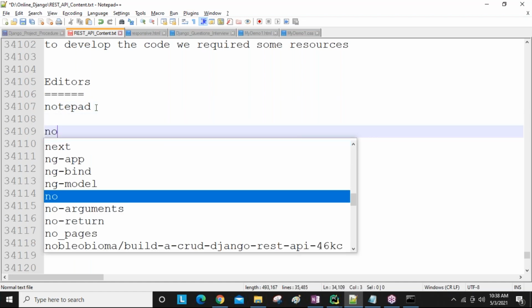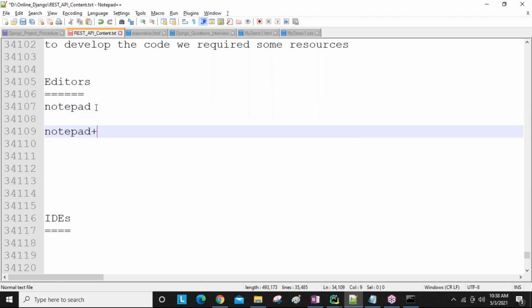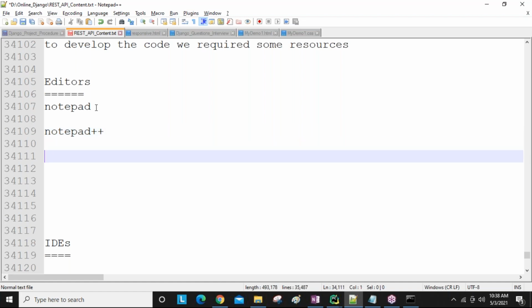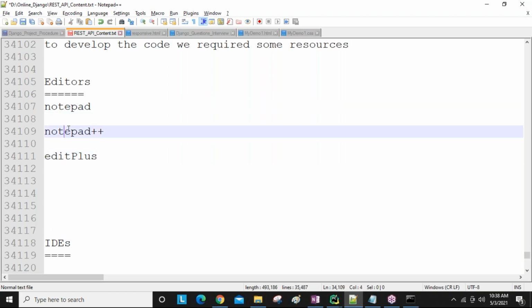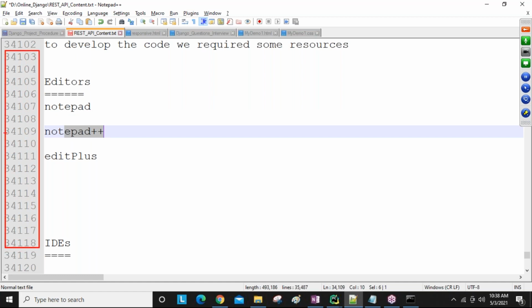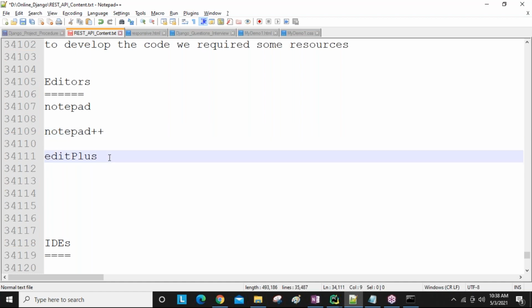Later we are going to use Notepad++. After that we have EditPlus, guys. These are advanced versions compared to Notepad, and have some colors. For example, in this one all line numbers come. So far I have typed something like 34,000 lines, and we get all the line numbers. If you want a duplicate line, press Control D and you get it. So there are a lot of benefits.